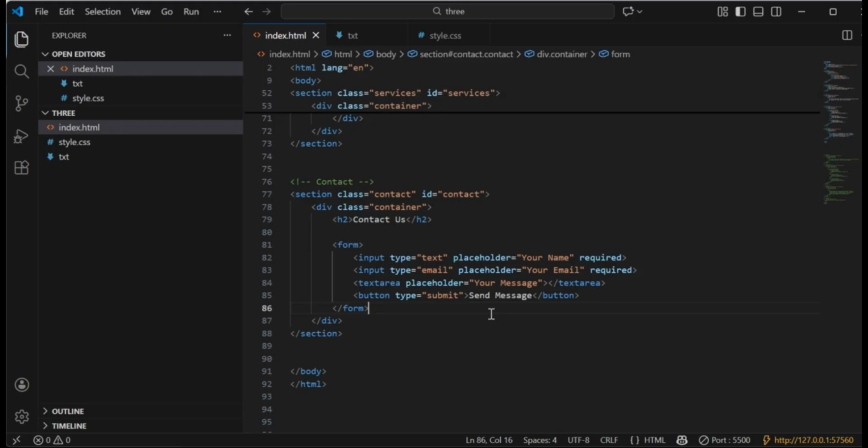Contact. Section class equal to contact, ID equal to contact. Div class equal to container. H2 Contact Us, H2. Form. Input type equal to text, placeholder equal to your name, required. Input type equal to email, placeholder equal to your email, required. Text area placeholder equal to your message, greater than, then closing text area. Button type equal to submit, Send Message, button, form, div, section.